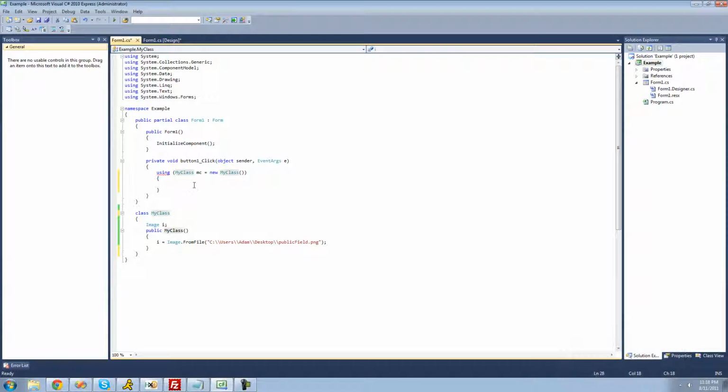The reason that we're getting an error right here is because we're not inheriting from the IDisposable interface. When it's done executing this code, it looks for a dispose method inside of your class, and we don't have that because we're not inheriting from the IDisposable interface. So let's go ahead and do that. We're going to inherit from the IDisposable interface.